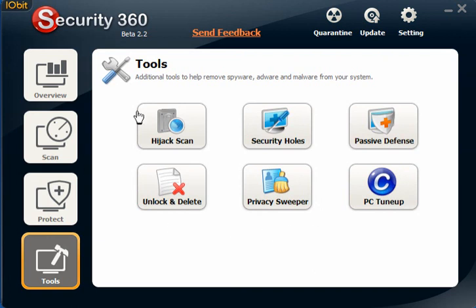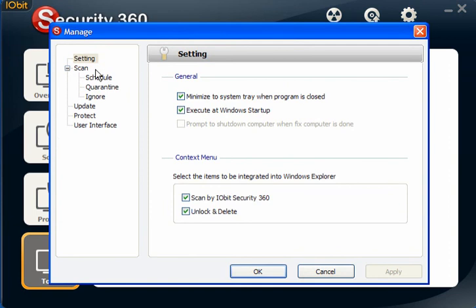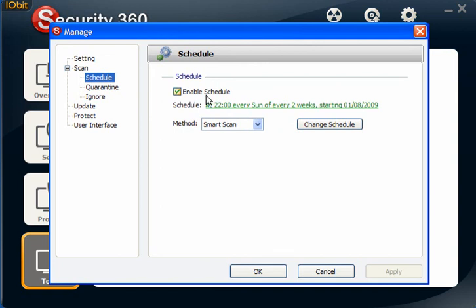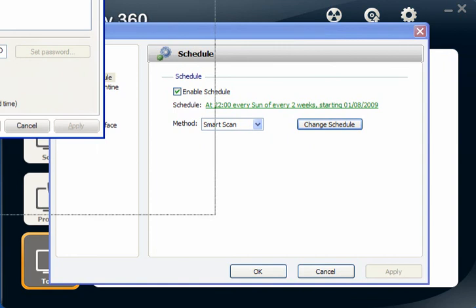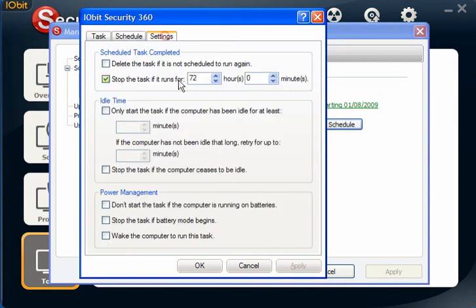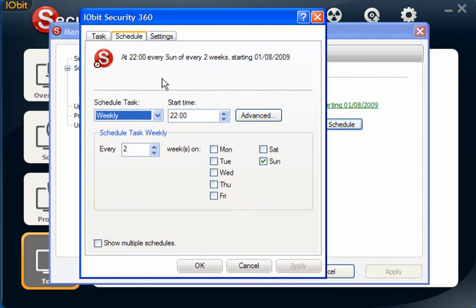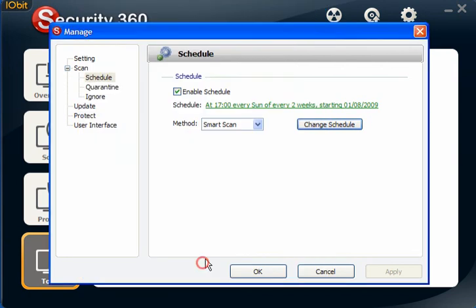And let's go back to the settings. Here, if you go to Schedule, you can enable a schedule scan, a smart scan or full scan. You can change the schedule. Simply click on Settings. You don't want it to run for 72 hours. If it does, you've got a problem. I'll change that to 3, click Apply. And you can change the time, the day, whether you want it to run weekly, monthly, whatever. And whether you want it to run every 1, 2, 3, 4 weeks, the choice is yours. Pick a day and click OK.